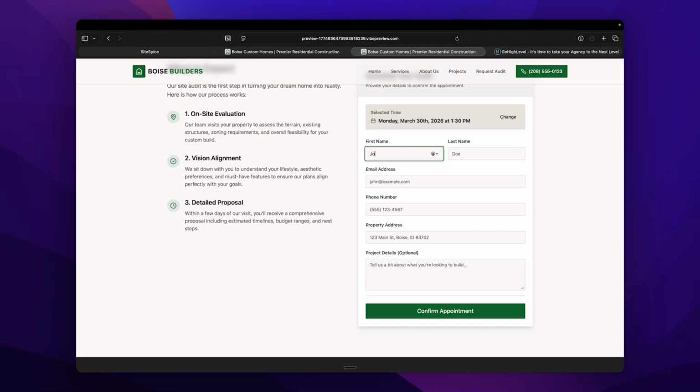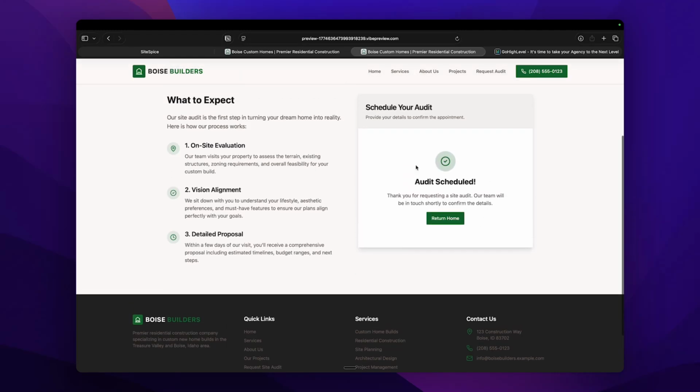Let's go Joe Montana, and then joemontana@gmail.com. Phone number, we'll just put in a fake phone number again. And then 123 Main Street, Boise, Idaho. I want to build out a deck on the back of my home. And then confirm appointment. And just like that, the audit is scheduled.